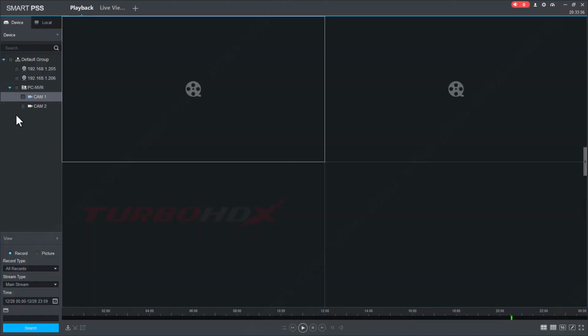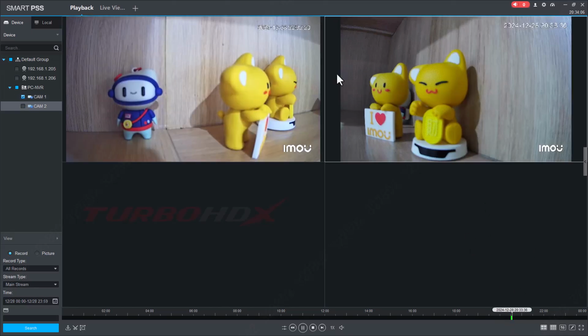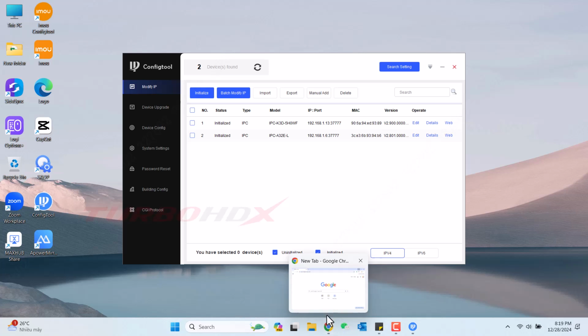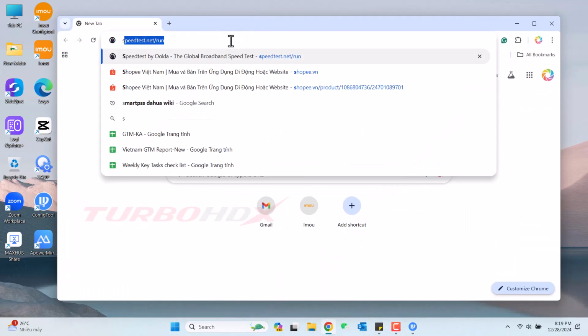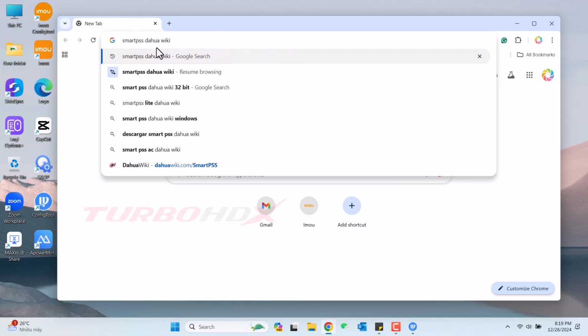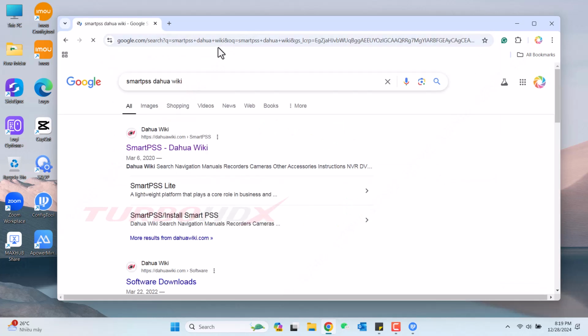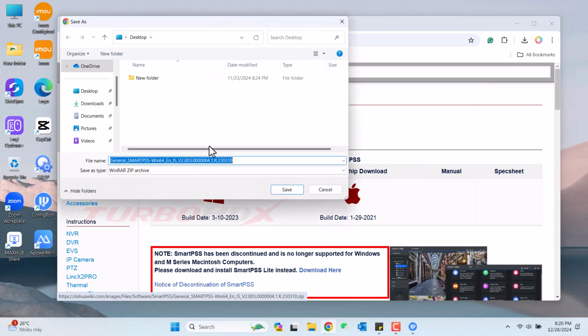In this video, I'll guide you on how to record Imou cameras on your PC or laptop. The first step is to download and install the software. Open the browser and search with the keyword Smart PSS to Huo Wiki. Access the website huowiki.com. Click to download the latest version of the Smart PSS software to your computer.